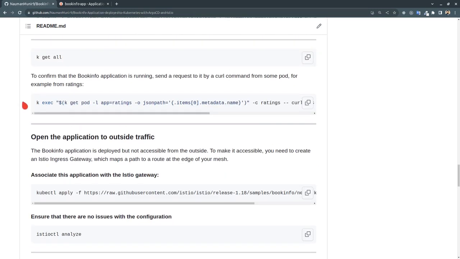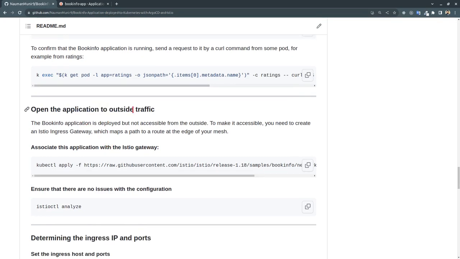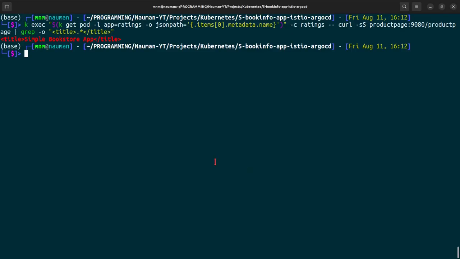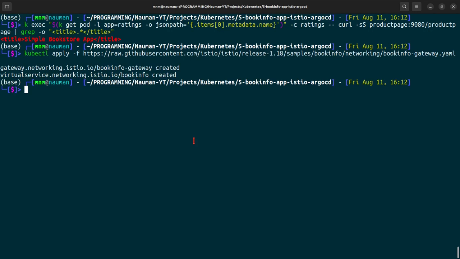So still it is not open to the outside traffic. In this, the next step is to open the application to the outside traffic. For this we will be installing the Bookinfo gateway, Istio gateway. Let me copy this command, go to our terminal, paste it out, enter. So it has created two resources for us.